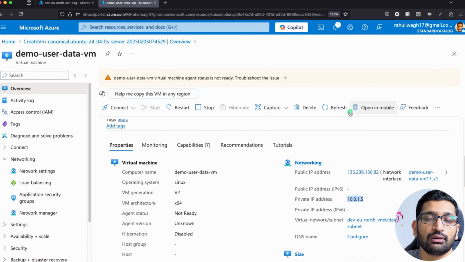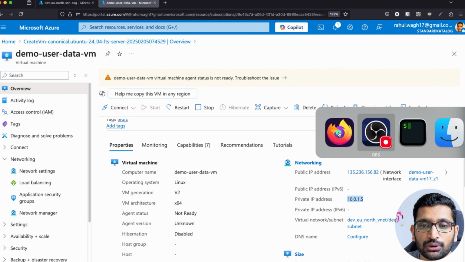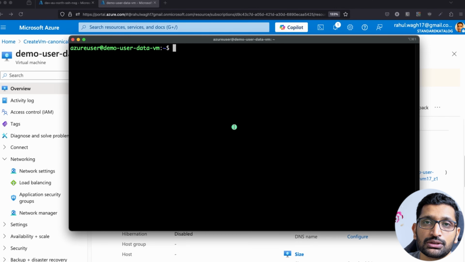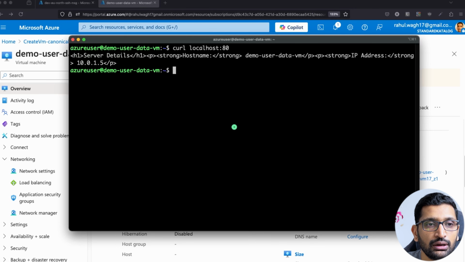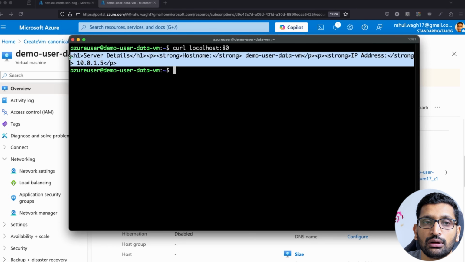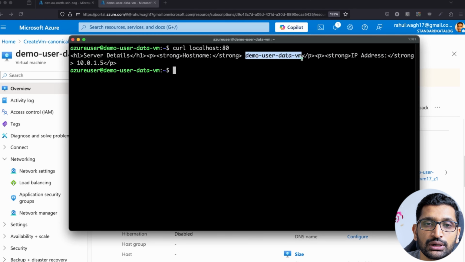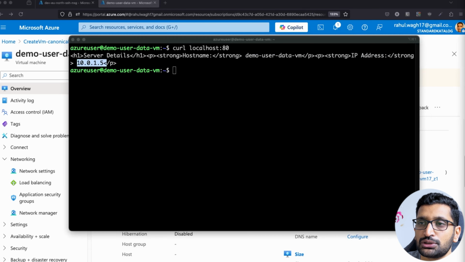Now we need to verify the Apache 2 which we set up as custom data in our virtual machine. For that, we just need to access the home page and verify whether that package has been installed or not. So I will do curl localhost on port 80, hit enter, and here you can see this is the home page message I got. This is the same message which I have written, a demo user data VM with the IP address 10.0.1.5.